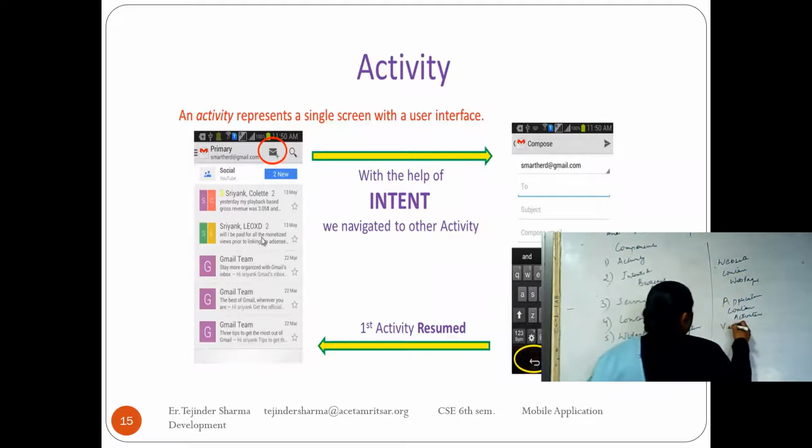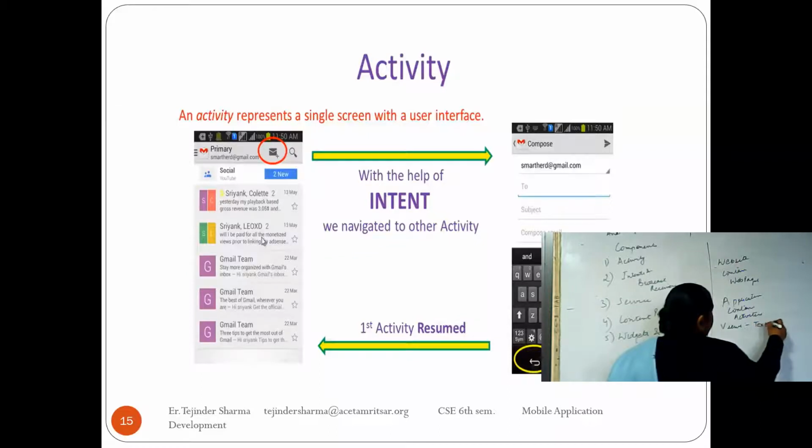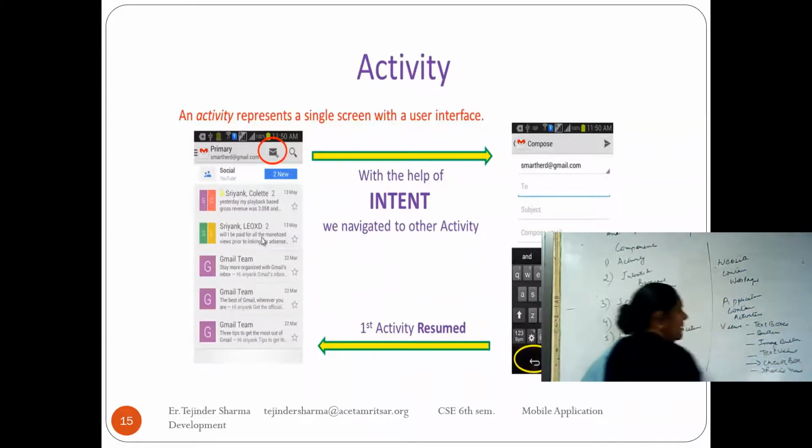Now what are views? Views are controls like text boxes, buttons, image boxes, image buttons, text views. Then you have check boxes, then you have radio buttons. These are all views.